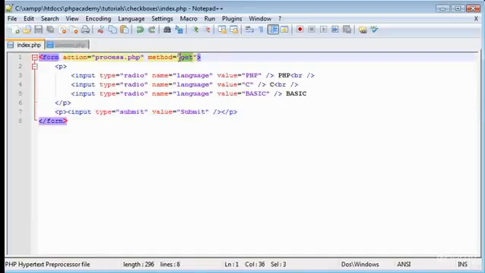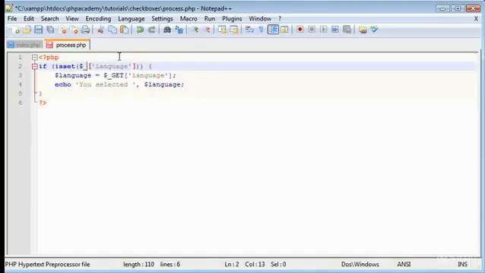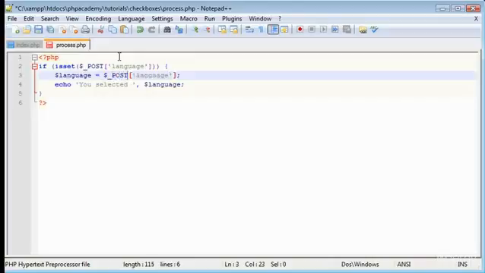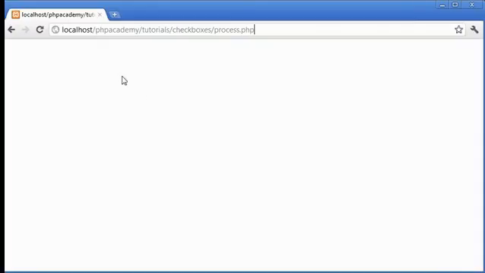So I'm going to change this to post, and you'll see that we're no longer going to see this in the URL bar. It's all going to be done in the background using post data. Again, if you haven't seen the PHP Academy videos on get and post variables, now's probably the time to do so. So let's go back to our form and refresh. When I select PHP and click submit now, you see that we don't see this in the URL bar, but we've still passed through this variable and picked up on it, and the same with the others as well. So that's a basic guide to radio boxes and looking at their values in PHP.